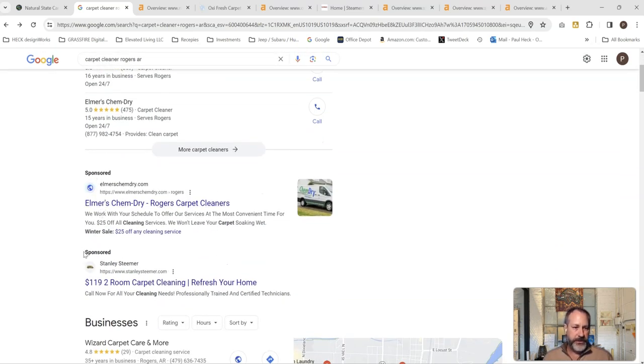The sponsored ads that you see here are actually two companies that are running Google ads. And we also do those ad campaigns as well and have a really good track record of getting a high efficiency of calls for the ad dollars that you're spending.